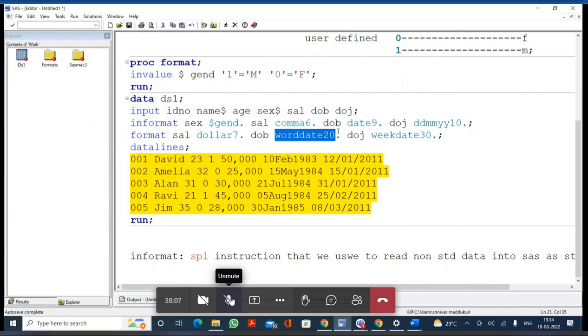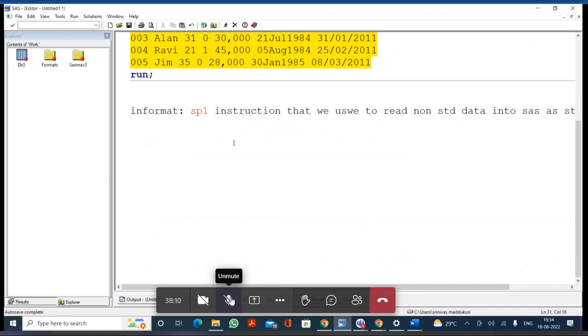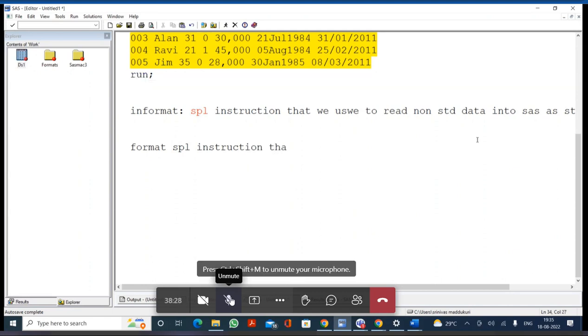What is a format? A format is useful to display the data in the output data set. Format is a special instruction that we use to write the data into the output data set. And now I will tell you how to do it.